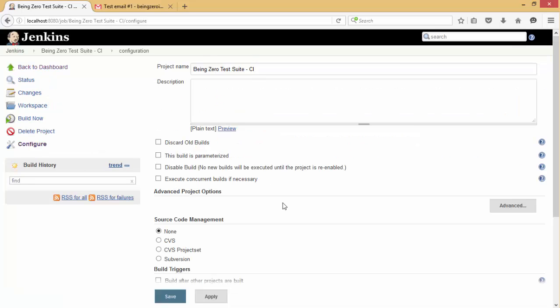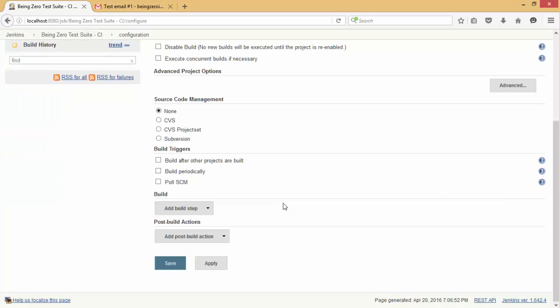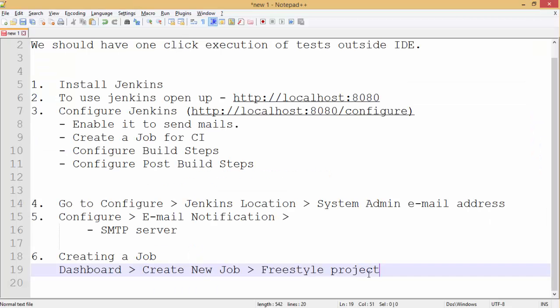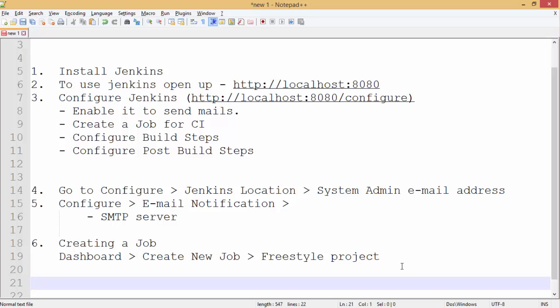Now once the project is created, this is one job we can build. So whenever we say build now, this is the manual trigger we are talking about. Jenkins will start execution of the commands that we have told to Jenkins. So this is the first step. We have created the job successfully.